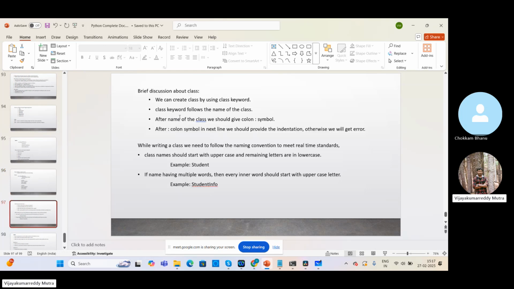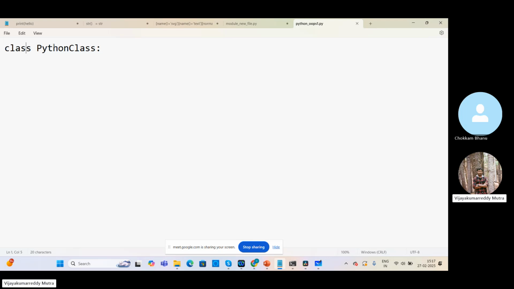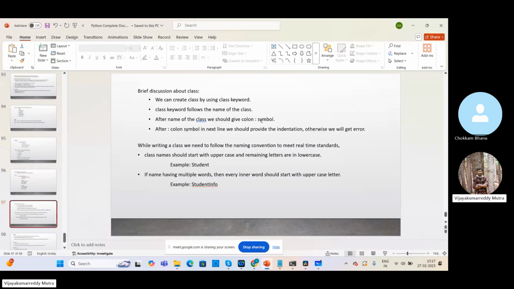First, it will be almost 10 to 15 minutes of completely theory. Just see, then we'll go with the practicals. A brief discussion about the class. We create a class by using the class keyword. The class keyword is followed by the name of the class, and after the name of the class we should give a colon. That is the complete first line of syntax. After the colon, on the next line, we should provide indentation, otherwise we will get an error. That's fine.